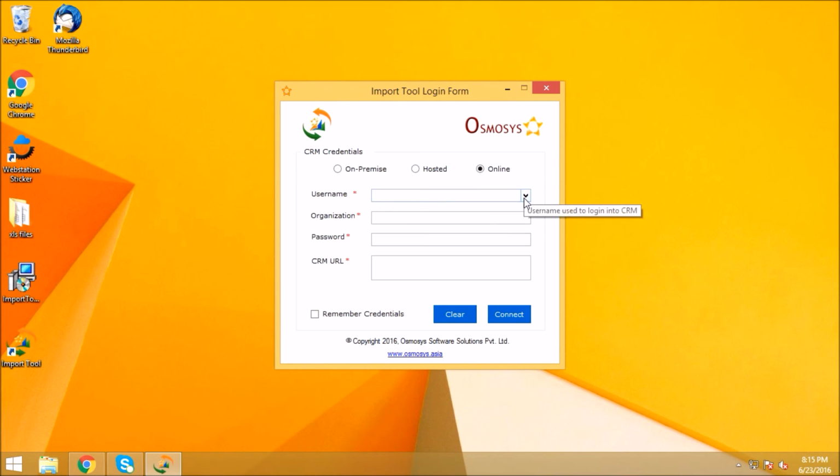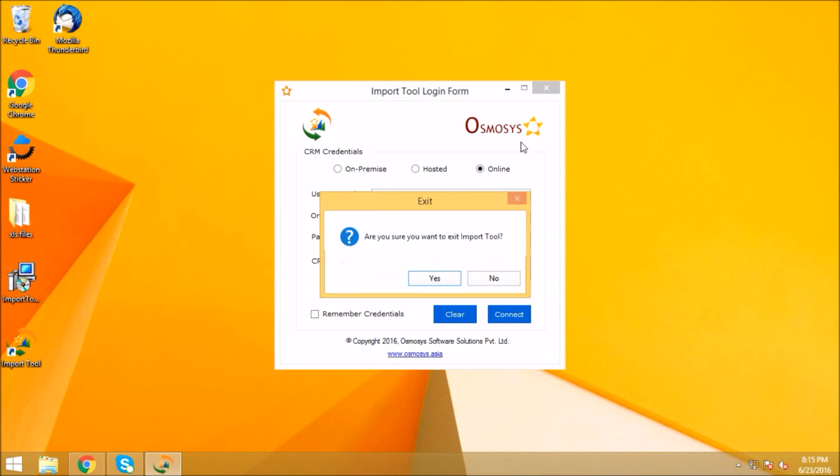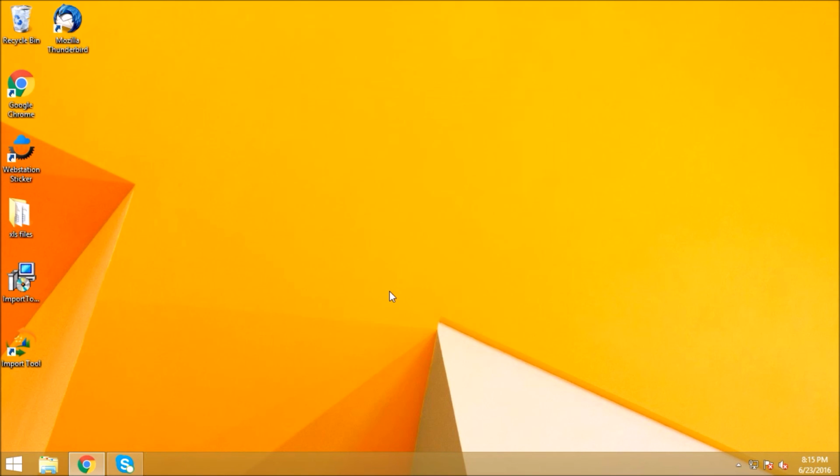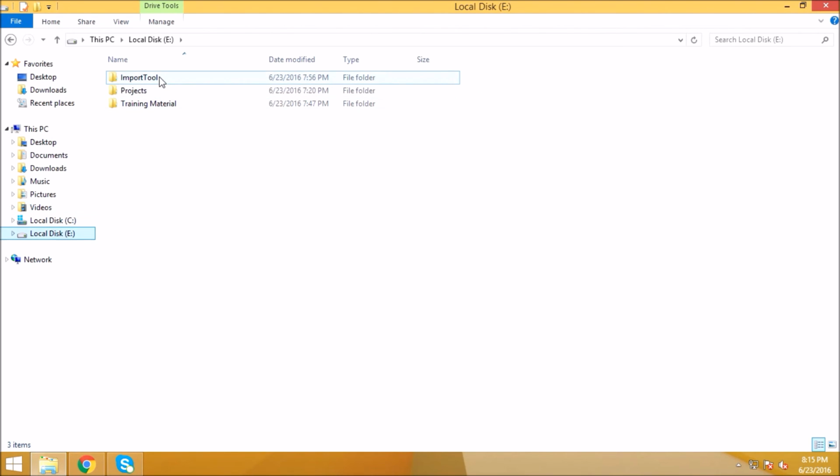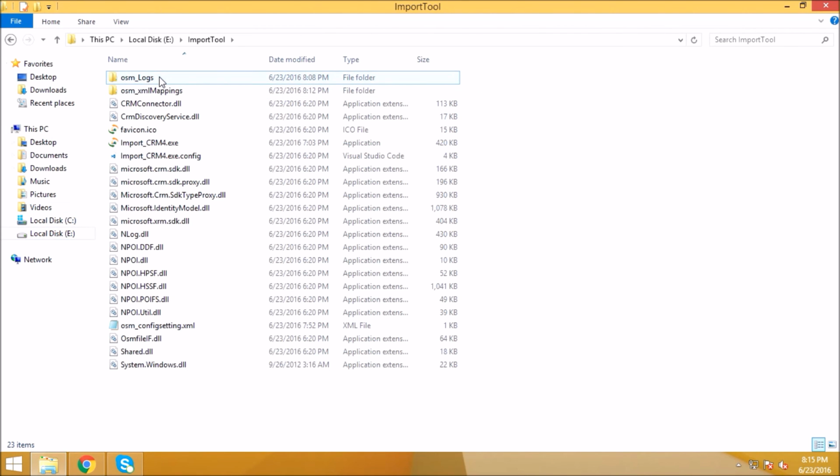Now on the login form, you can click on the drop-down list to see if there are any credentials saved. This is how the import tool works. If any error occurs during any operation while using the import tool, it will be stored in the logs folder.